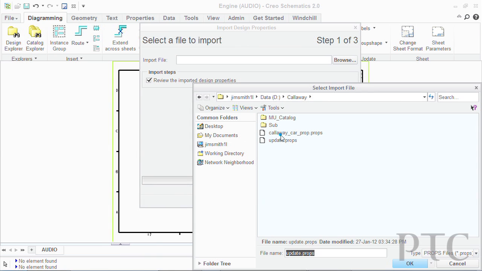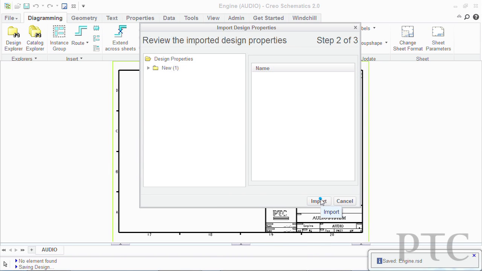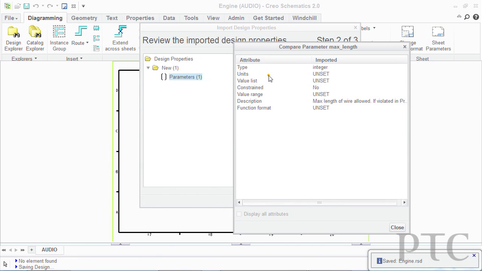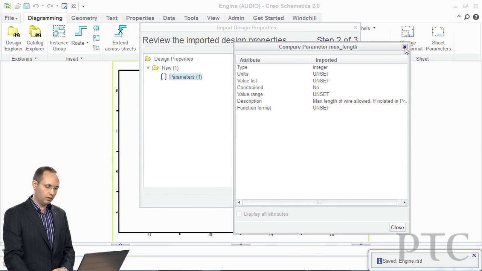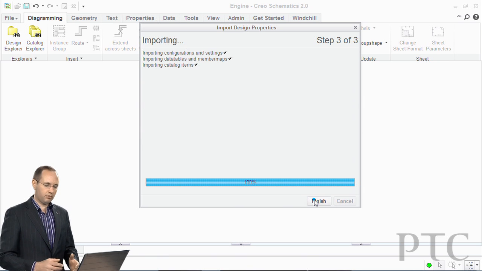So all I have to do is select the file that the library administrator sent me and go to the next step. This is going to read in that information from the library administrator, and this is telling me that there's a new parameter being added to the catalog called max length. So I'm going to import that new information, and now I'm aligned with the rest of the enterprise.